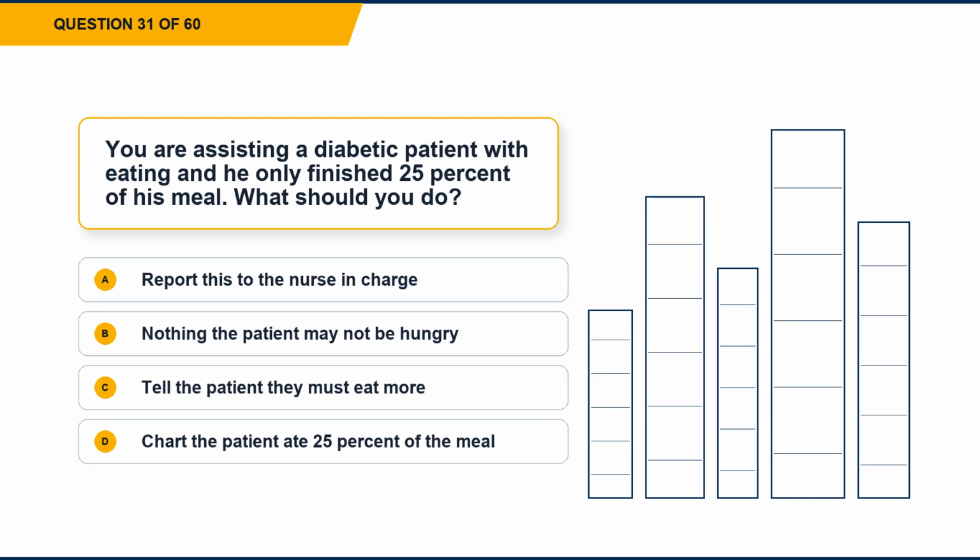Question 31. You are assisting a diabetic patient with eating and he only finished 25% of his meal. What should you do? Option A, report this to the nurse in charge. Option B, nothing, the patient may not be hungry. Option C, tell the patient they must eat more.